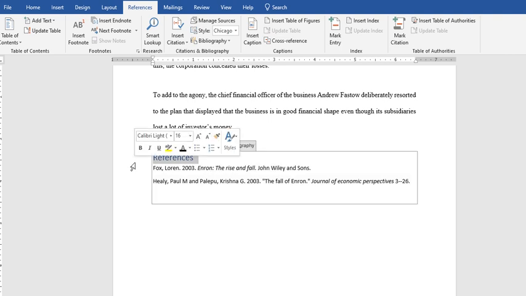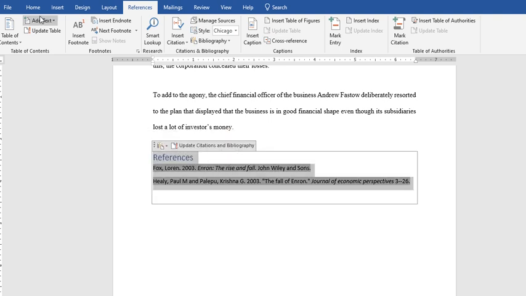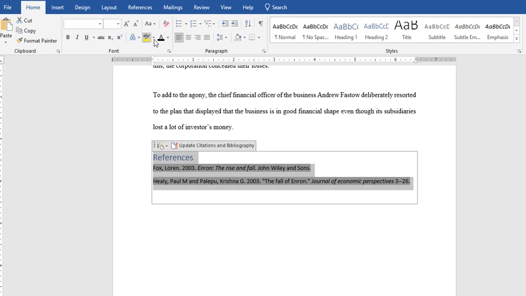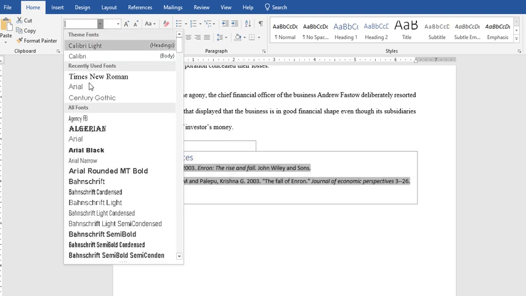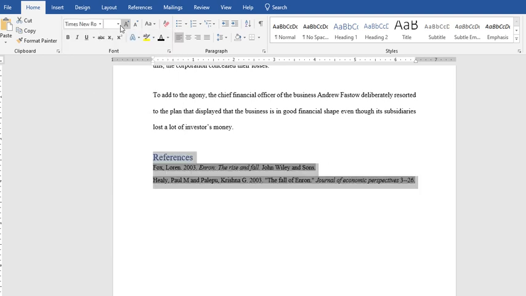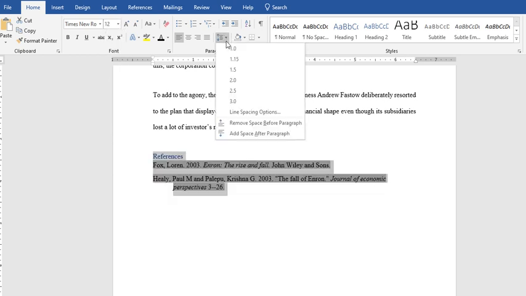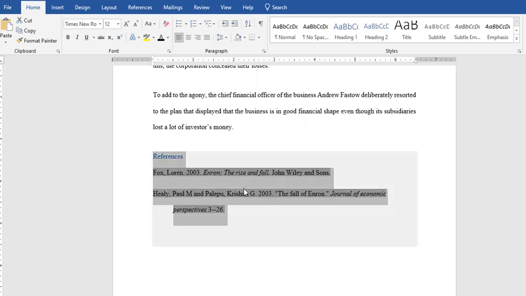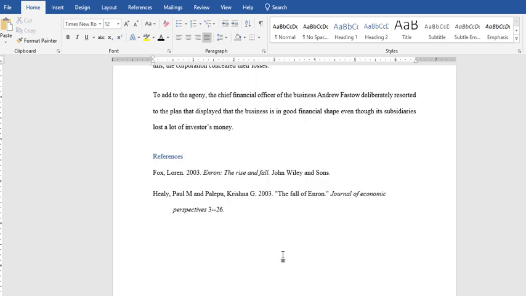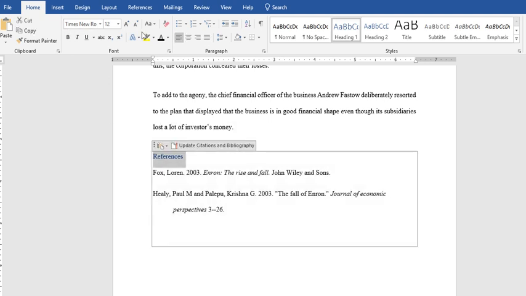And of course, you can just do your usual editing. So go back to Home, you click on Times New Roman, then you select font size 12, and you can also increase the line spacing to double line spacing. So with this, that will help you reference your work and also cite your work properly.